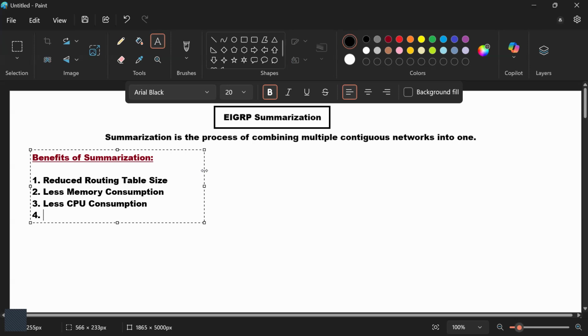But in EIGRP, that happens only for the first time. After that, only changes are going, right? So what you can say? Not affected by flapping of routes. Let's say, for example, I'll explain this point. Now, what do I mean here?